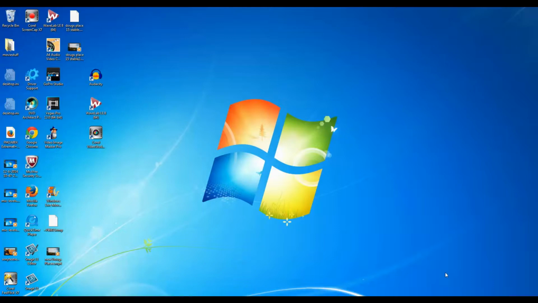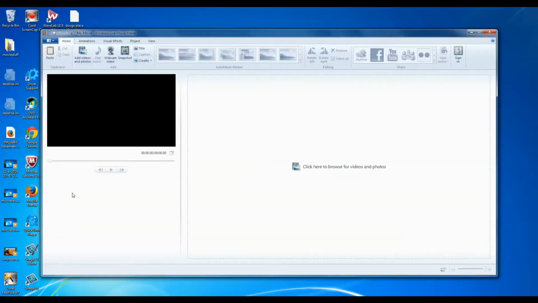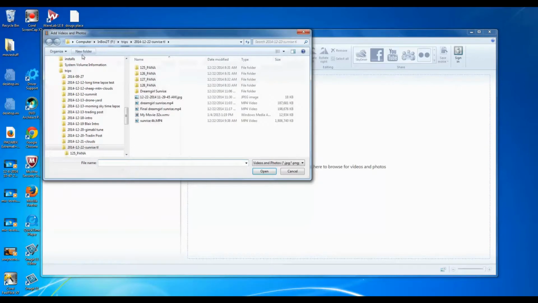Okay, in this segment, we're going to try to make a time lapse using Movie Maker with a stack of images collected from a continuous shoot of some kind. So first we'll start Movie Maker, and then we go up here and go find some photos.